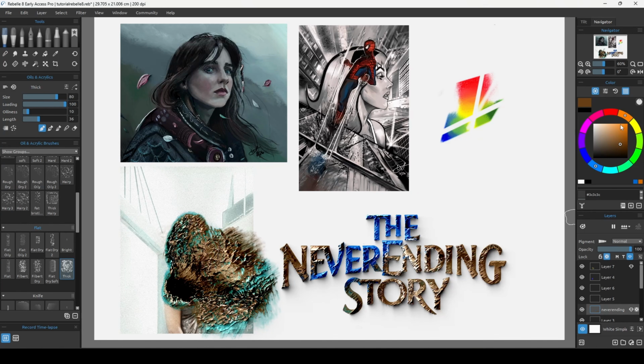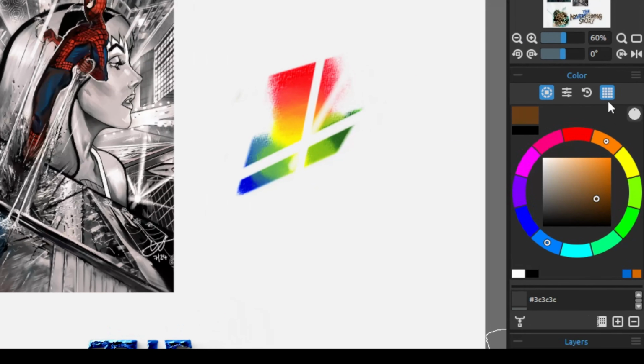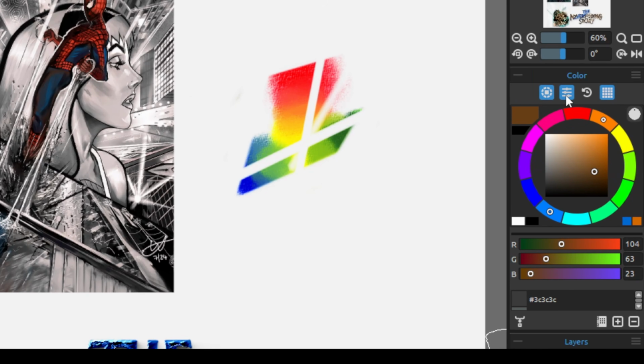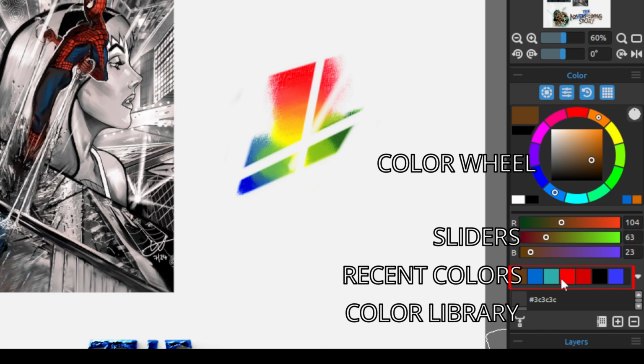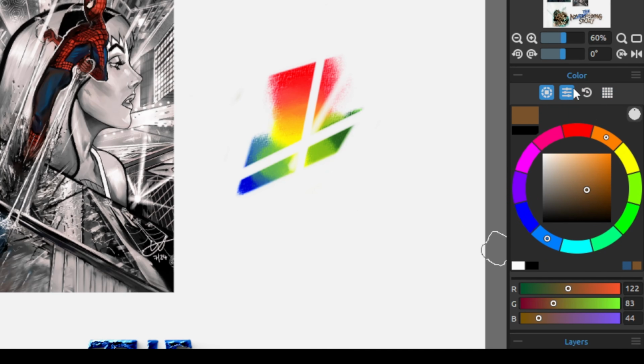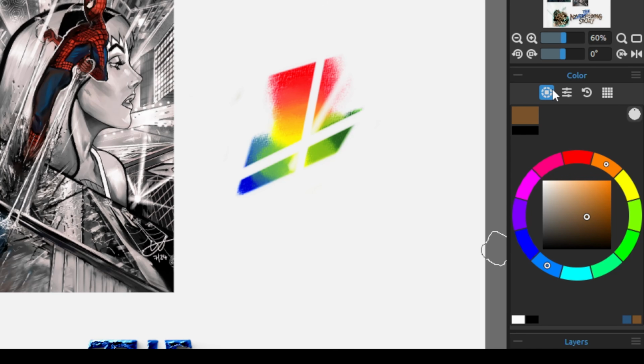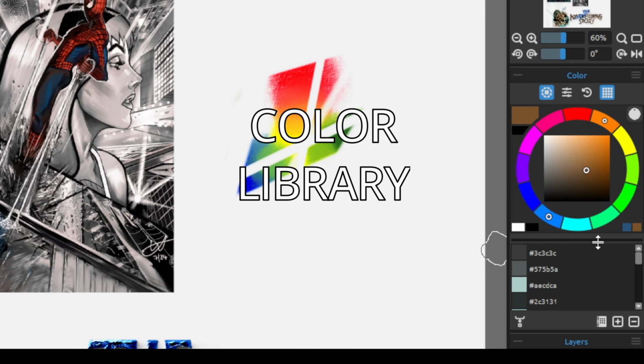Let's have a quick look at our colour panel, and normally we've got our colour wheel here, and we've got these symbols at the top which allow us to bring in sliders, recent colours that you've used, and that'll be this part here. So when you use a colour, it adds into the bottom here, as you can see, and then you can turn them all off. But let's bring back our wheel and our other colours down the bottom here.